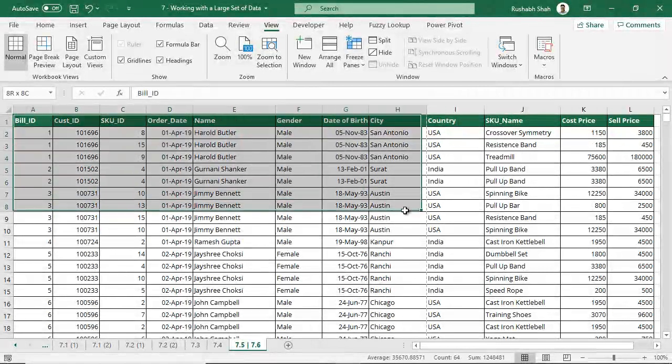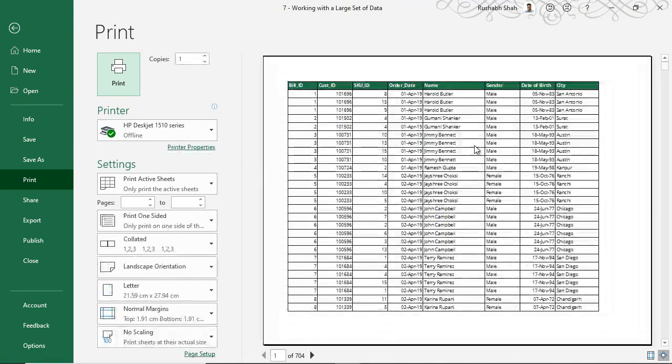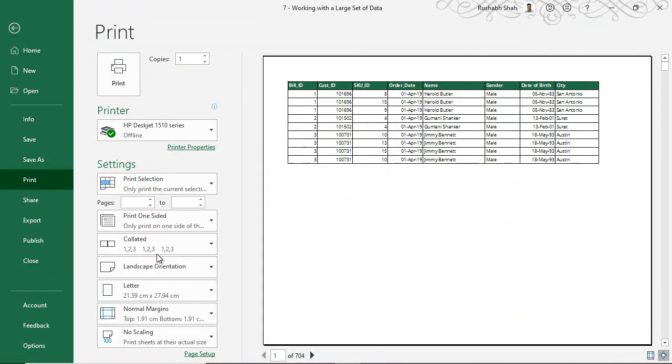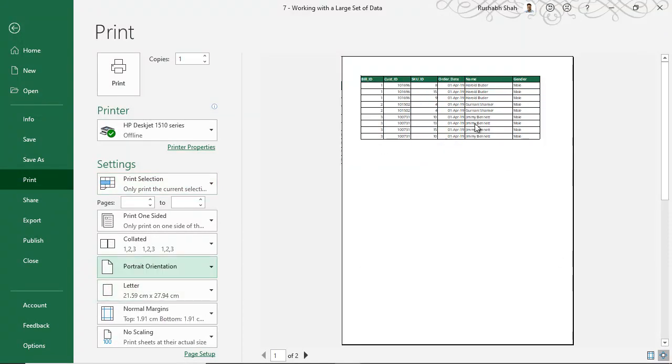Now I'm going to select some data. Okay. I've only selected 10 rows of data. Now when I press Ctrl P, I still don't see any difference, but if I click on print selection, it will only print those 10 rows and nothing else. Alright. Instead of landscape, if I take portrait, it will print in portrait.